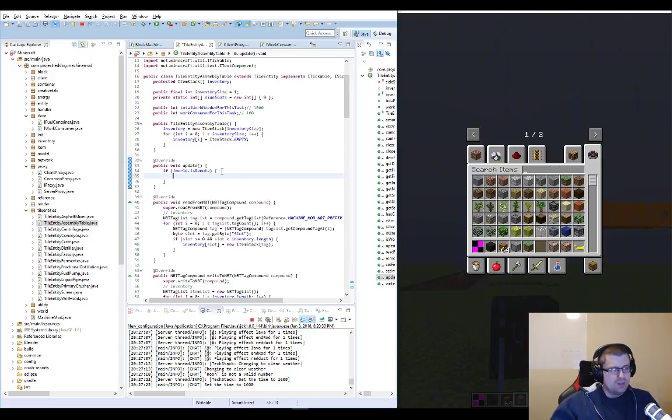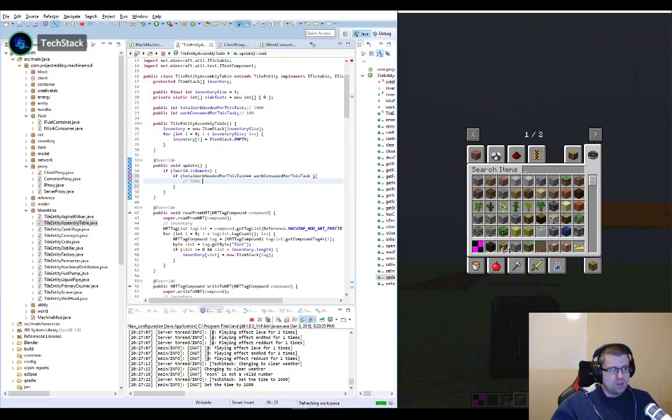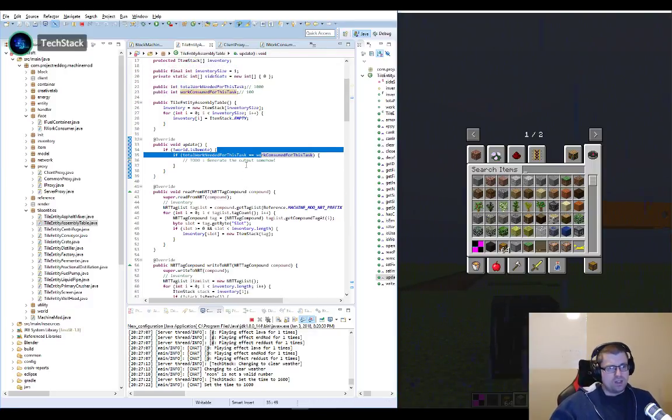So we're going to make another if statement in here. Total work needed for this task is equal to work consumed for this task. That's how much it's absorbed. Then we're going to generate the output somehow. That right there might mandate that it needs a second slot, right, because we got to output something somewhere.